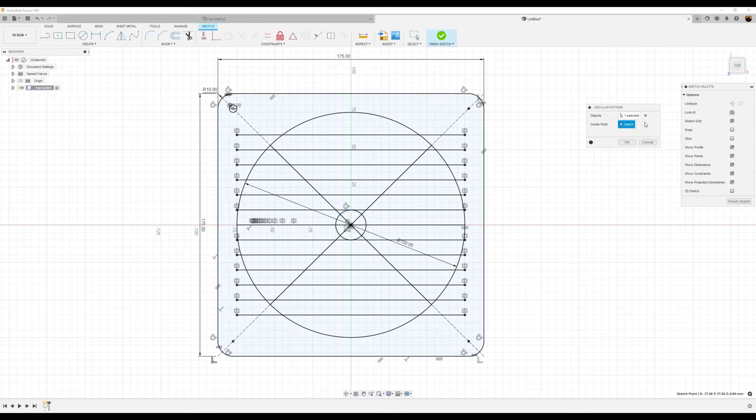So actually, let's start over. We're going to select the object. This is going to be the object. Center point is going to be the circle. And with the quantity being 4, we'll see that it's rotating around all four sides. Click OK. All right, there you have it.